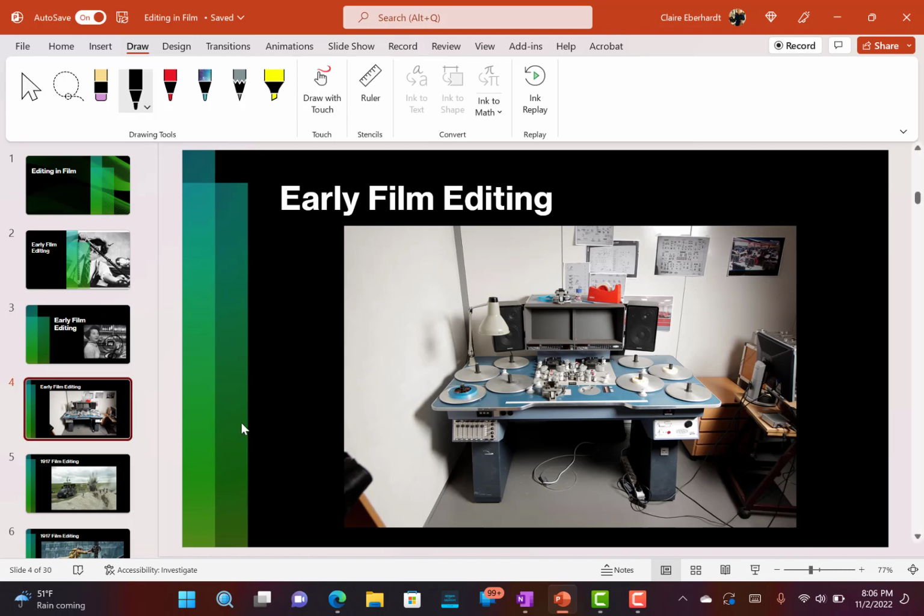So here you can see a more modern table, later, that is going to have locations for multiple film reels. So you'd load them in here. It would go through these little feeders and then get wound back up again. And usually one of these would be the final reel. So the idea was you'd have multiple reels you'd shot of different scenes in different locations.